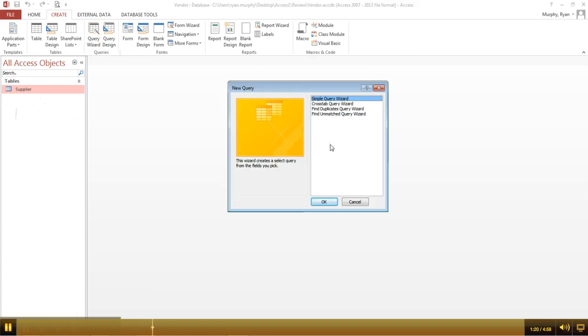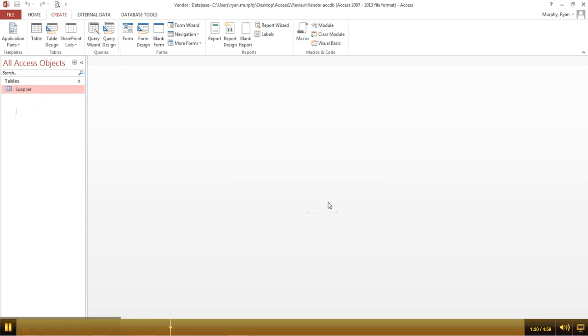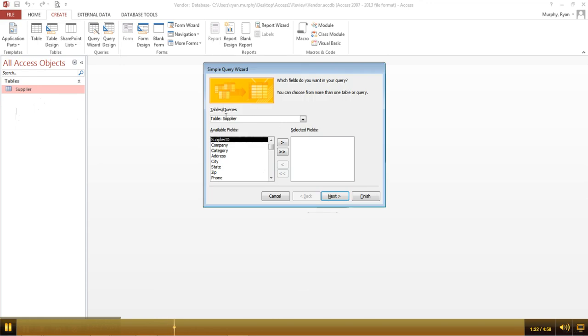There are 4 Query Wizard types in Access. The Simple Query Wizard is the first one, and we'll use that one for this particular example. So you choose Simple Query Wizard. Okay. And then the first thing it's going to ask is, what's your data source? Well, in this example, there's only one table in the database, so there's really nothing to choose other than the supplier table. As we get more advanced, then obviously you'll have more choices there.